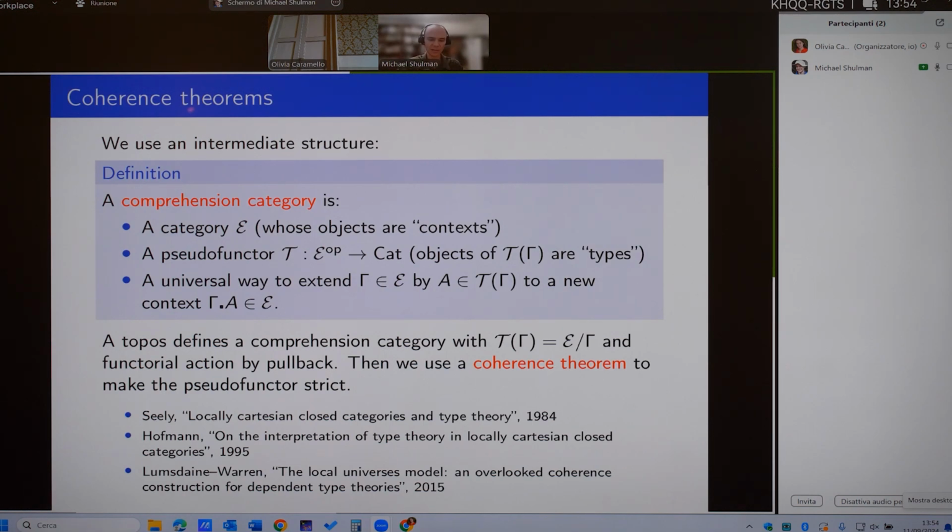And so there's a bunch of references here. The original interpretation of dependent type theory was given by Seeley, but he didn't completely satisfactorily deal with this pullback problem. And then Martin Hofmann did that a decade later by giving one sort of coherence theorem, and then later there have been other coherence theorems as well. The particular one given by Lumsdaine and Warren is particularly useful for higher toposes because it can deal with things a little bit fancier. But again, I don't want to get into any details. The main idea is we have this intermediate structure called the comprehension category that we use for the interpretation.